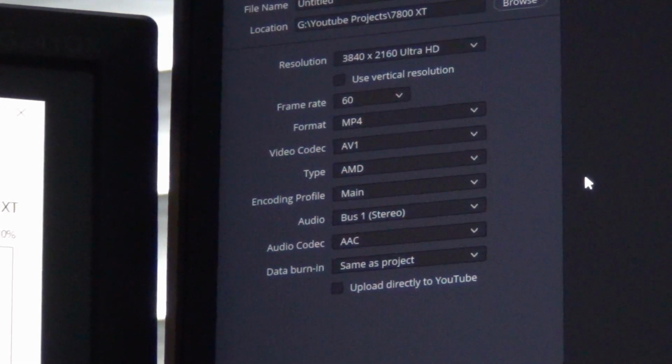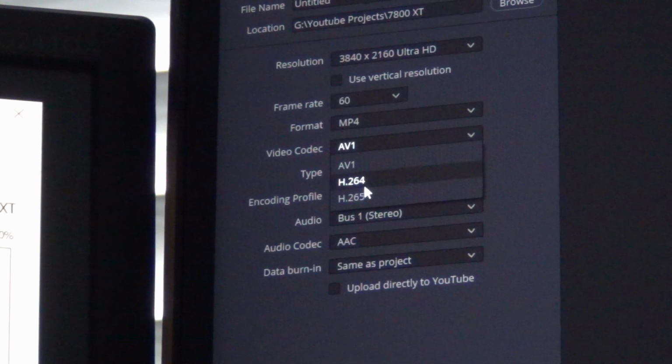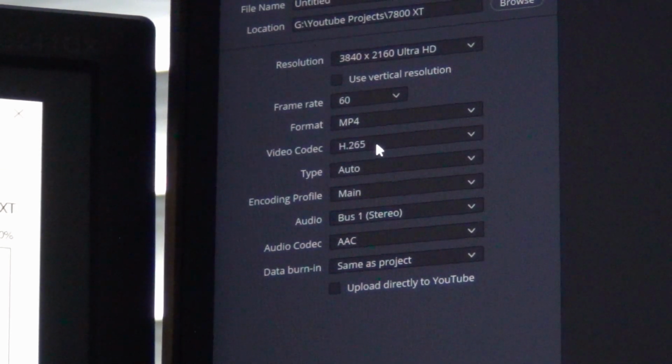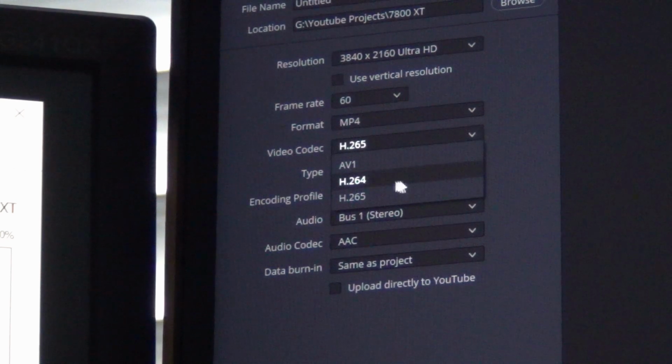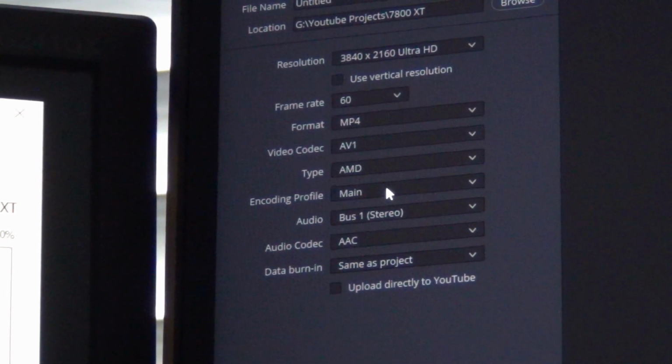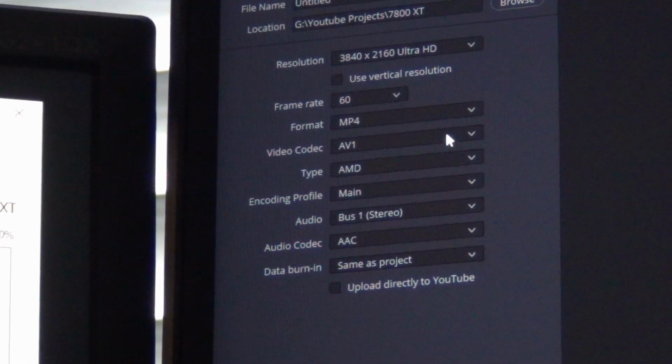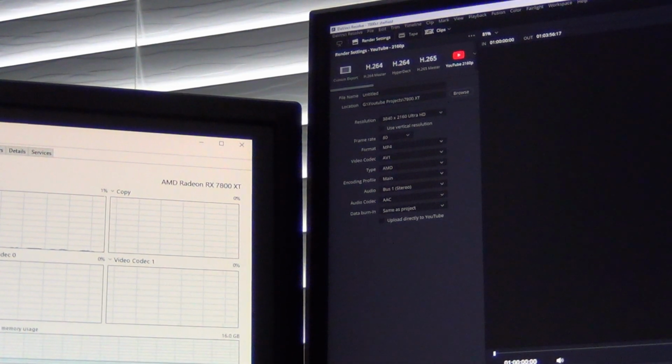So anyway, with AV1, H.264, and H.265, you can see these are the three. This is AVC and this is HEVC. We're going to do the AV1 type. It's going to be AMD because that's the only graphics card installed. We're going to render this Starfield gameplay video at 4K 60, so you can specify 60. We'll add this to the render queue and look at how long it takes. I'll go ahead and start this render, and you can see it is rendering 4K 60.